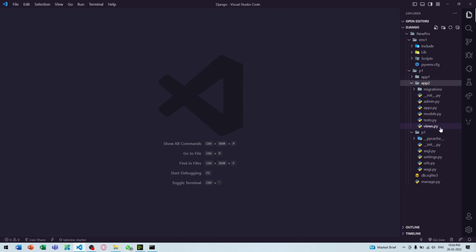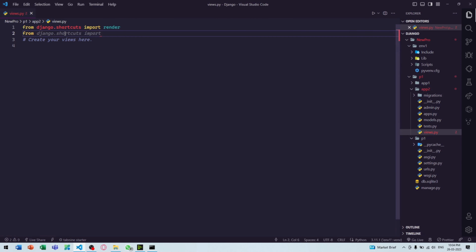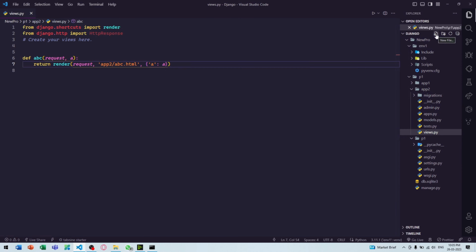In the views file, we have to import some libraries, like from django.http import HttpResponse, and create a function like abc(request). In this we return render(request, and create an HTML file and we pass the dictionary. Save this, and in this folder we have to create a urls.py file.